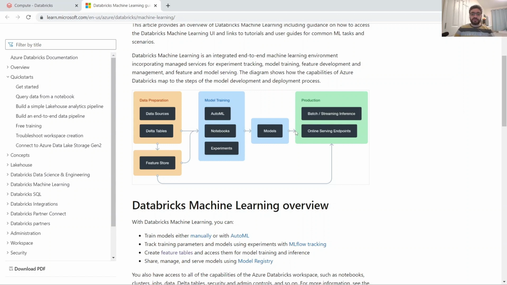And you can do it in several ways. You can do it as a batch prediction or a streaming prediction. Or if you wanted to have it as an API, request and response, you can also do that in Databricks. We call this the production step. So 4 steps: data preparation, model training, then the models, and then the productionization, or the production. We already did the first step, which is data preparation.